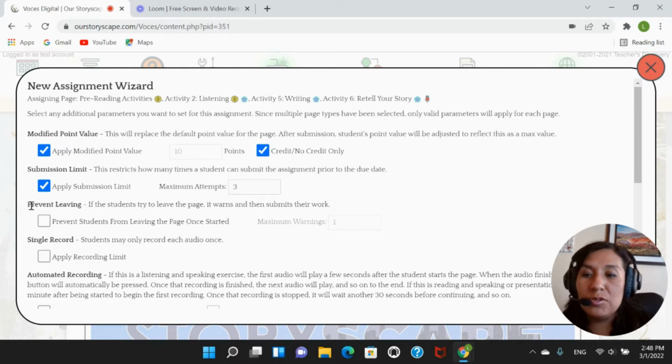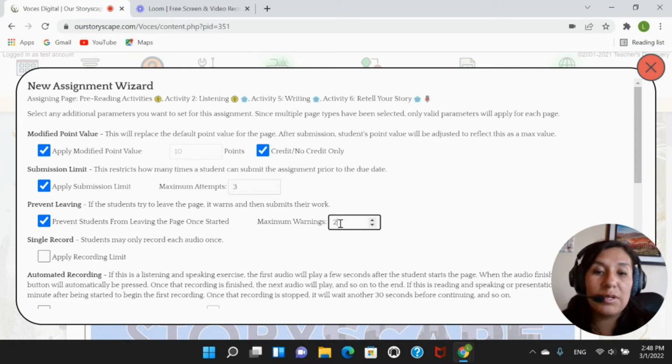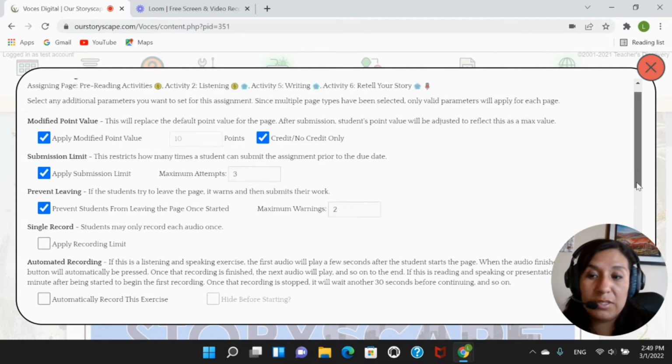We also have the option to prevent leaving. By clicking on this box, students will be prevented from leaving the page or opening a new tab or browser. The default set is 1 warning, but you can set it for 2 warnings. That way the system will warn your students that if they leave that tab, the activity will be automatically submitted to the teacher as it was. So if they only completed 50% of the activity and they open a new tab, the system will automatically send that activity with whatever they got.